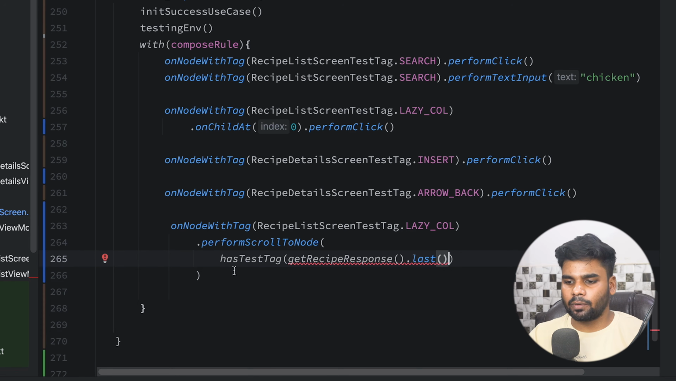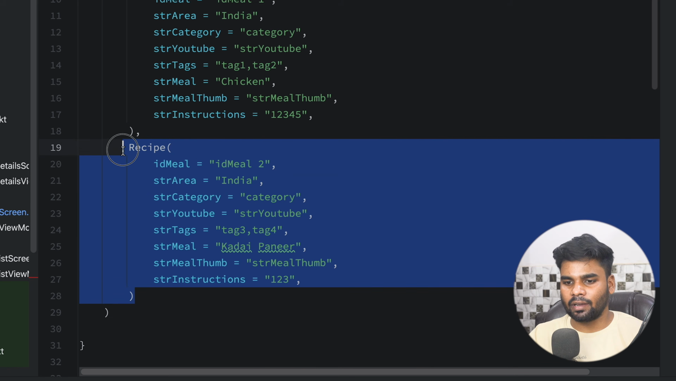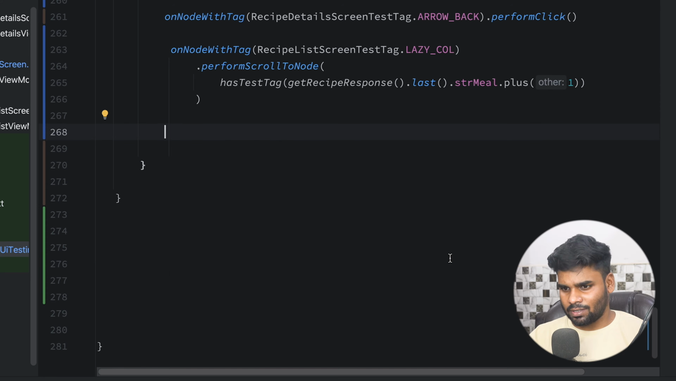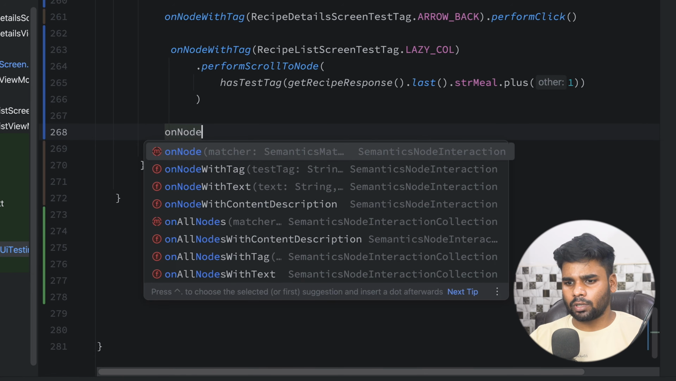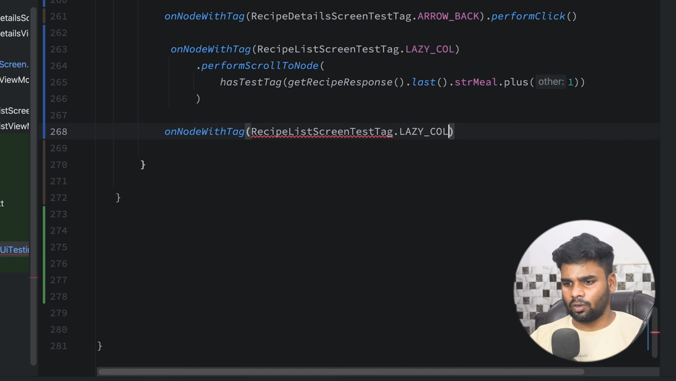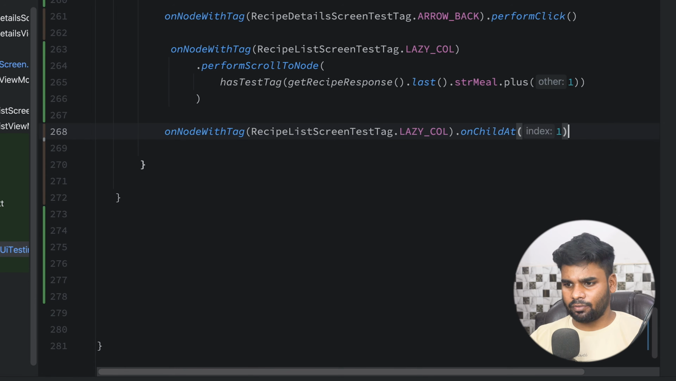Basically in my get recipe response I have only two recipes. Okay, so if I'm using the last, eventually it will give me this element. This last has strMeal, the meal name, and I'm going to add the index which is first. So it will eventually scroll down to this item, and I'm going to use again onNodeWithTag recipe list screen test tag lazy column, and I'm going to use its onChildAt first.